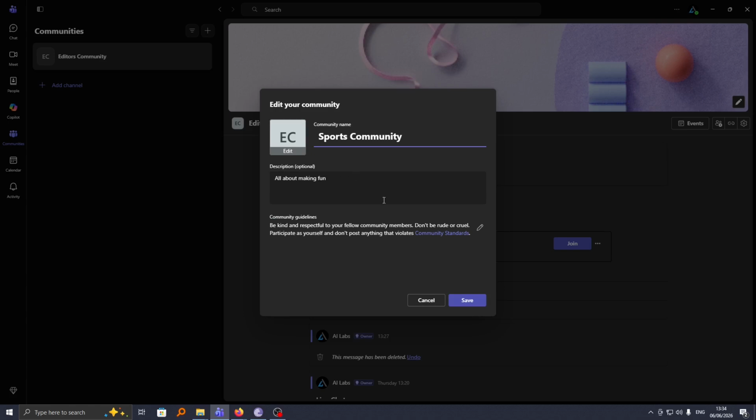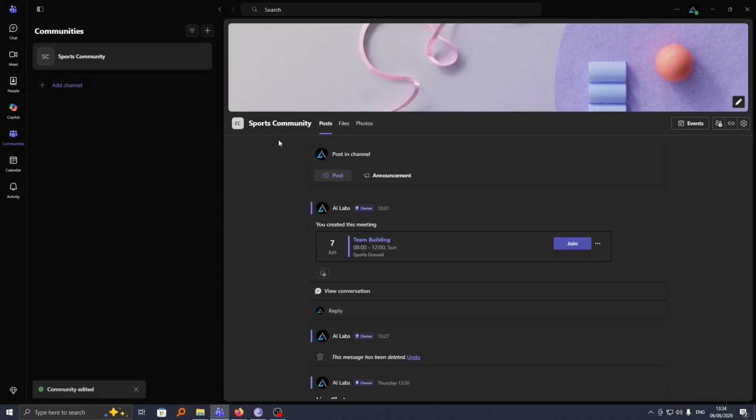Now that I'm done with the changes, just click on save to make changes and save the current changes on your community. So that's how you can edit or make changes on your Microsoft Teams community.